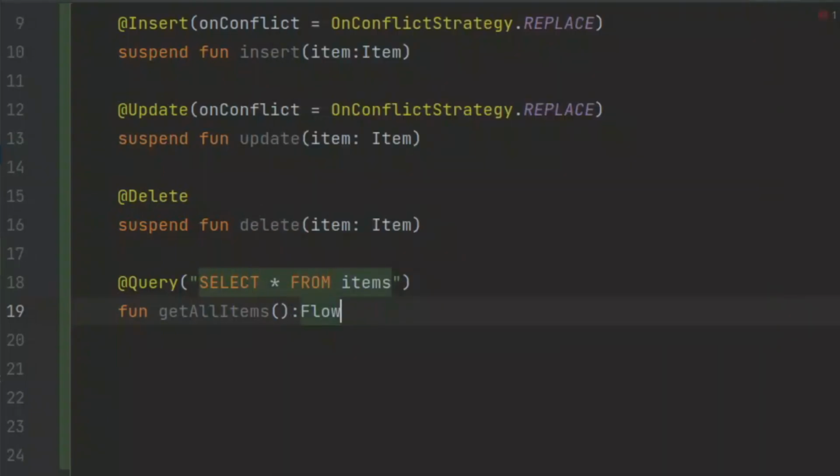We are going to use a Flow here, though you can use LiveData and other things. In our case, we want to use a Flow, and this is just going to be a list of items, so we want to get every record inside our items. As you can see here, we are not using a suspend function because we are using a Flow. Whenever we want to use this, we have to use a coroutine scope in order to consume this data. And that's why we are not using a suspend function here.